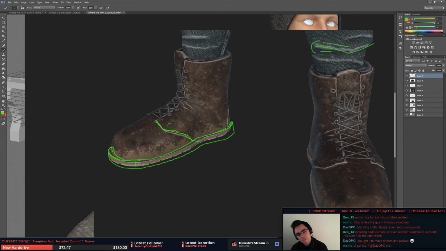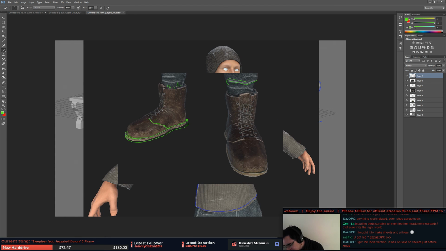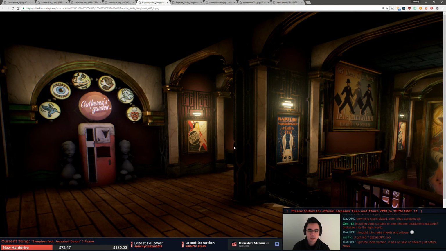Let's see here. Yeah, I can't think of much else. The jeans maybe need a bit of wrinkling in here because they're stuffed in there, right? Unless this guy's wearing tight jeans. Okay, let's get through the rest of these.